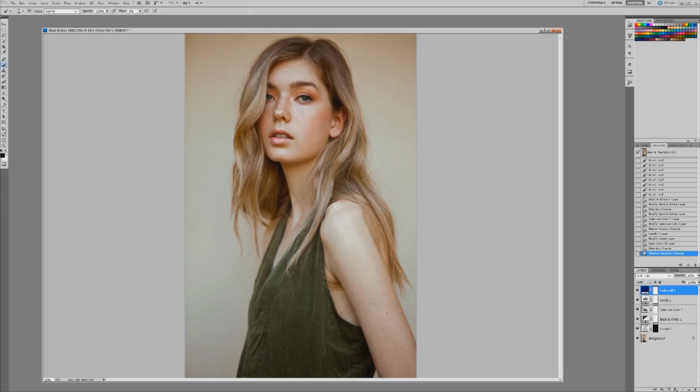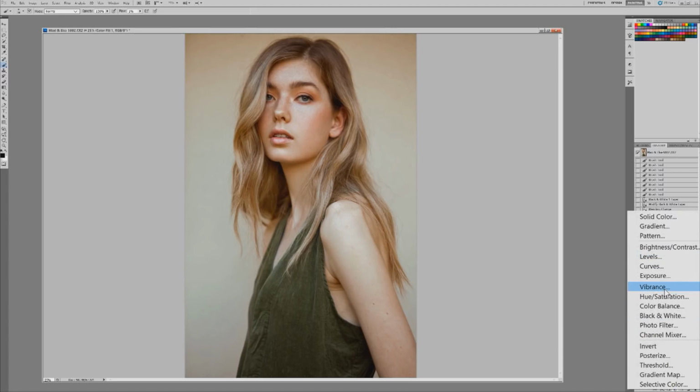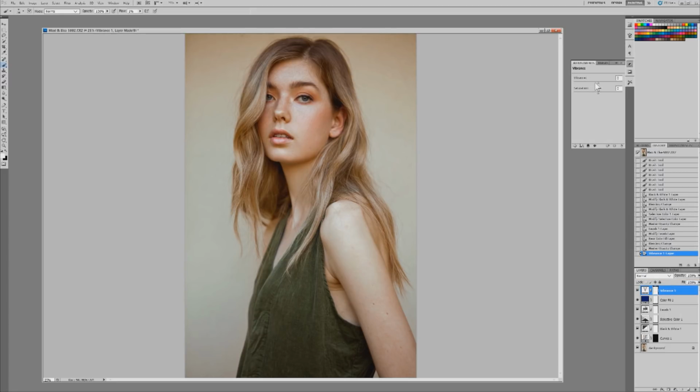And then the next adjustment and the final adjustment that we're going to make is just by adding a vibrance adjustment layer. And this isn't really anything to do with the contrast or anything. This is just getting rid of a little bit of the vibrance. So I think we're just going to pull that down to around, let's say, -6. So guys, that is the finished look of this image.